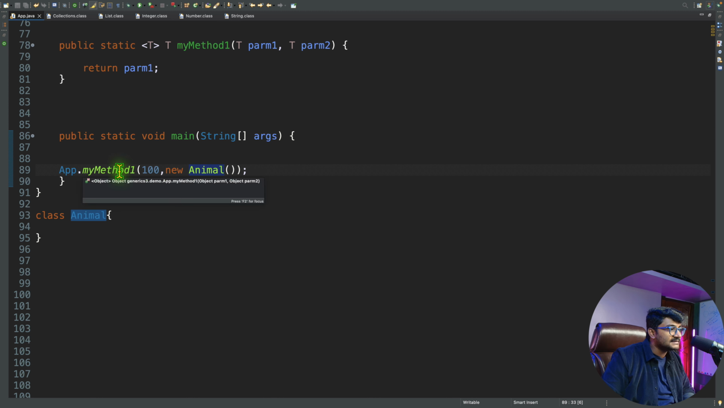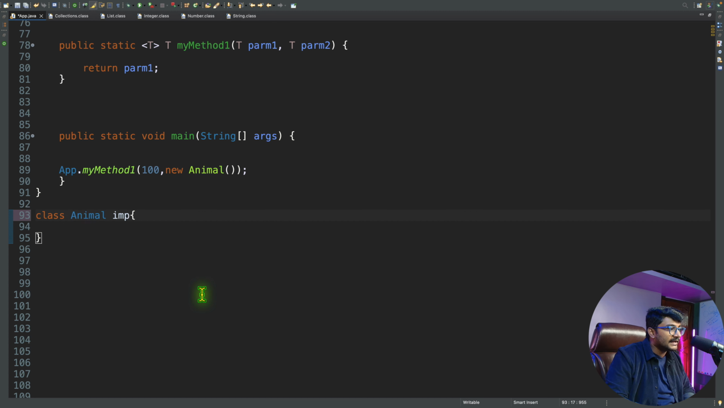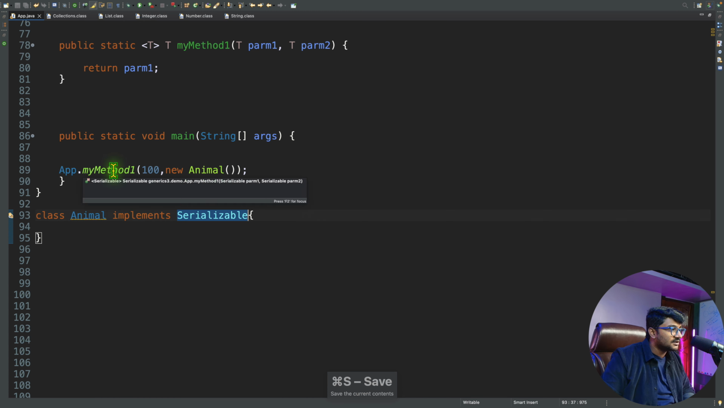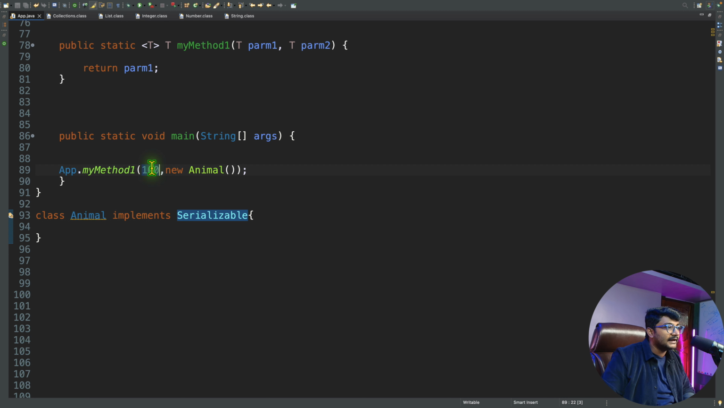Now if I hover on this, see, it has taken the immediate super type of both of these. 100 is an integer, whose immediate super type is number, then number's super type is object. Animal is a custom class that doesn't implement serializable, so its immediate super type is object. If I make it implement serializable and hover on this, see, it is taking serializable right now, because Animal implements serializable, and integer also implements serializable. You got that right. So this is how it works.